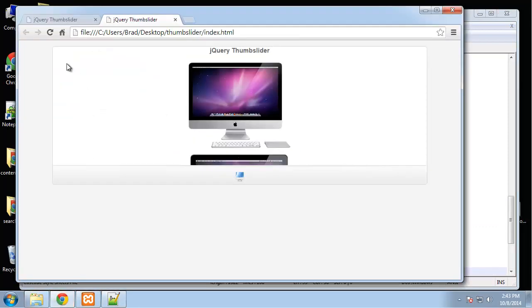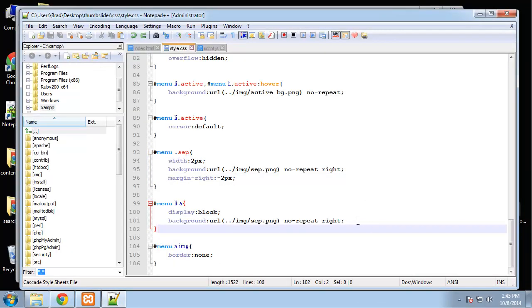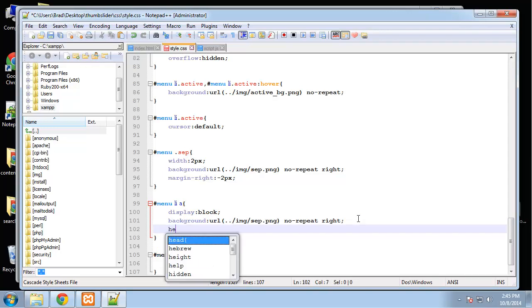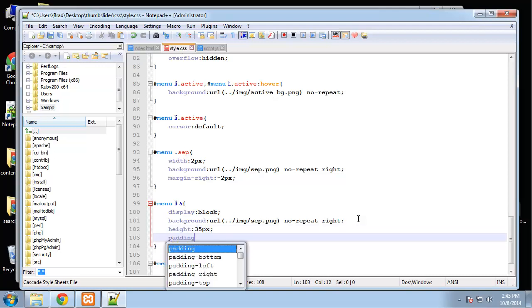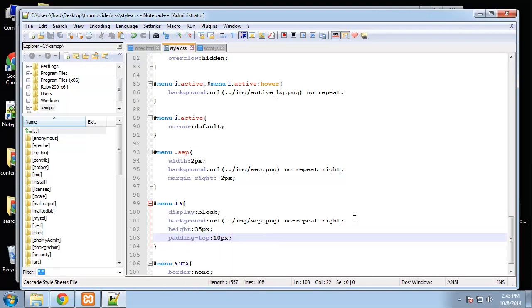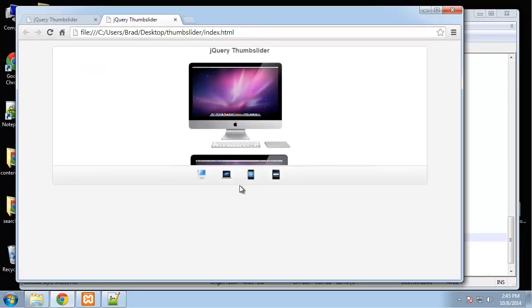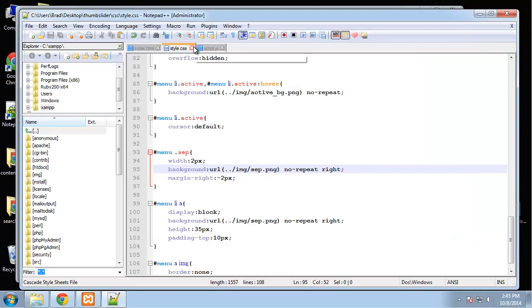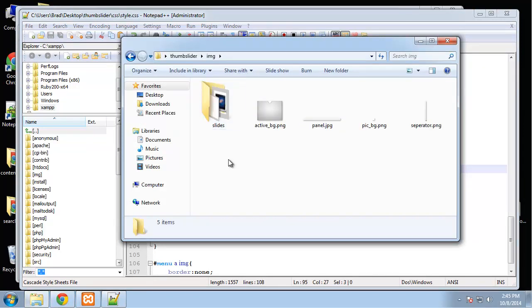Alright, let's see what that looks like. Okay, so it looks like we're missing the padding on the top for the thumbs. So inside of the link itself, I'm going to set the height to 35 pixels and then add padding to the top 10 pixels. Alright, and the separators aren't there either. I think I might have named it wrong. We have sep png, and it should be separator png.